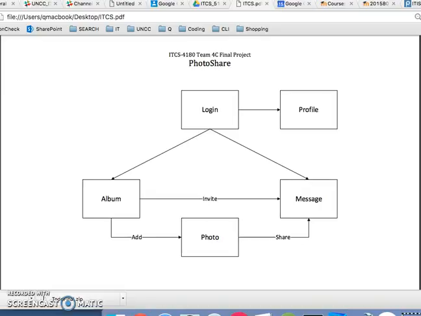I and my two teammates worked on Team 4C, and we created an app called PhotoShare that implements Parse and allows users to save photos to the cloud and to share them with other users through messages and notifications. And here you can see the basic flow.